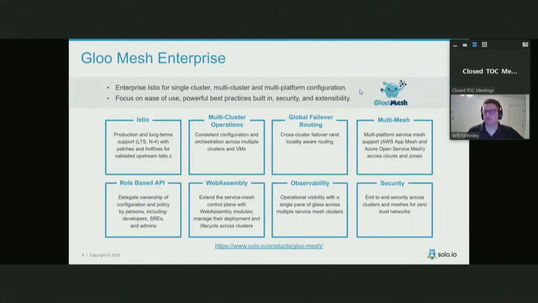Things that you'll get with Gloo Mesh Enterprise are, one, you're going to get long-term support with Istio. You're also obviously going to get those multi-cluster operations. So when you want to deploy Istio and have a consistent configuration across those clusters, Gloo Mesh is the platform that will enable that for you, along with services such as global failover routing or traffic shifting across clusters for multi-mesh.